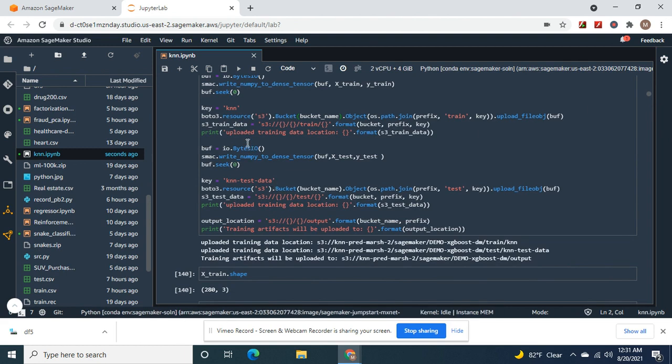Then we're going to upload it into the S3 bucket. There's your file path down there. Okay, the X train shape is important because you're going to use that for the feature dim for the KNN model.